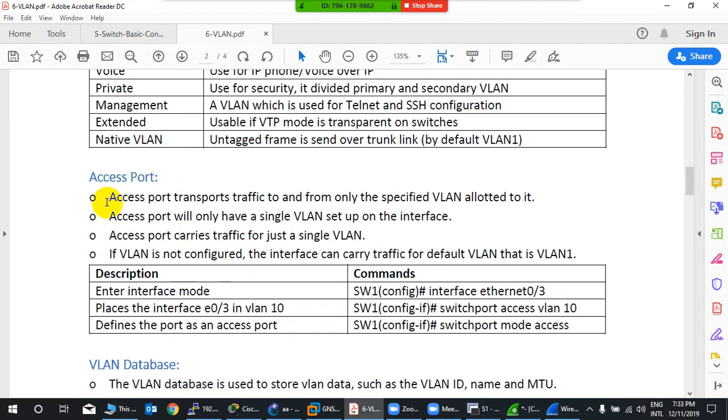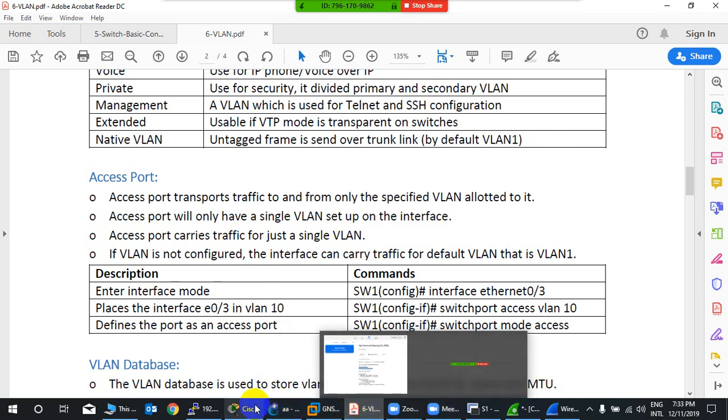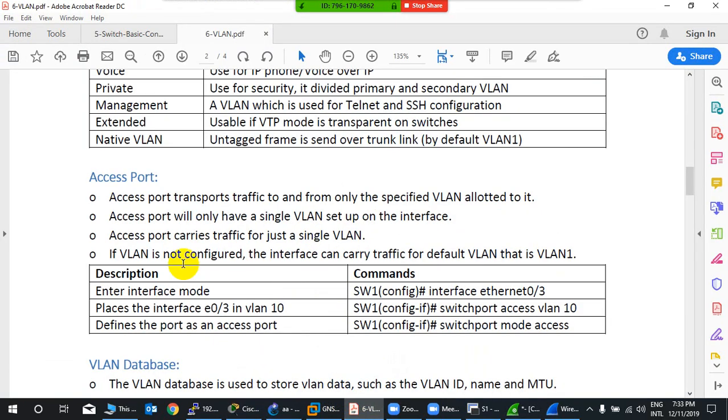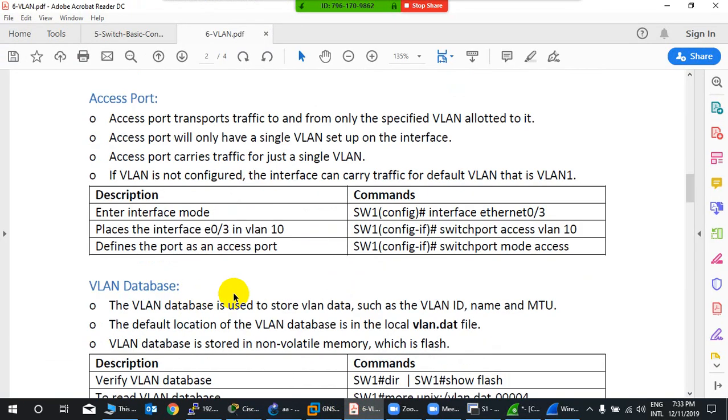Now coming to access ports. Any port which is allocated to a specific VLAN we call an access port, meaning it belongs to only one VLAN. All our end devices are connected by access ports. So these are access ports. End devices are connected: voice or IP phones, systems, laptops, servers. So these are called access ports. We will configure these as well.